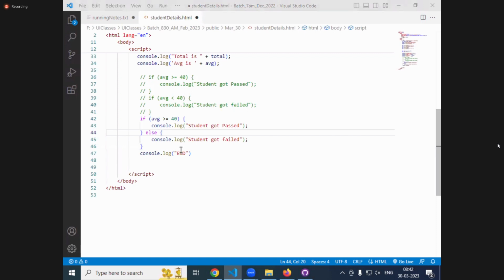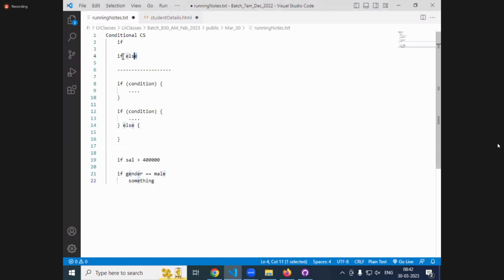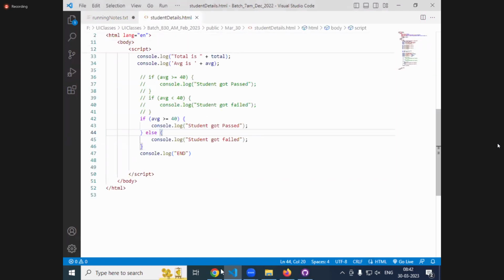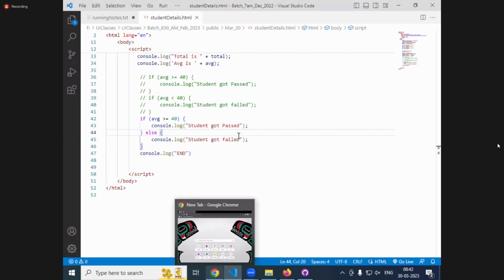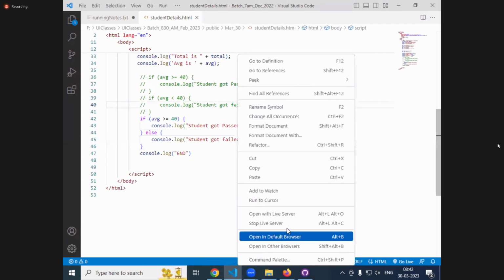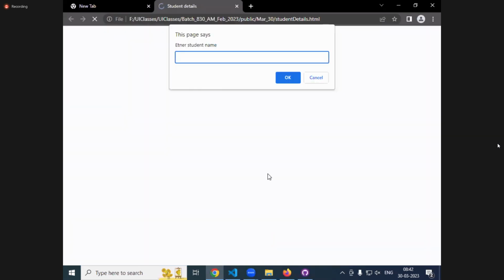Now, this is what we call a nested conditional control structure, which is the if else conditional control structure. Let us even debug this. Is everybody familiar with debugging? Yes. Now, when I open this in the default browser, it is asking for the student name.